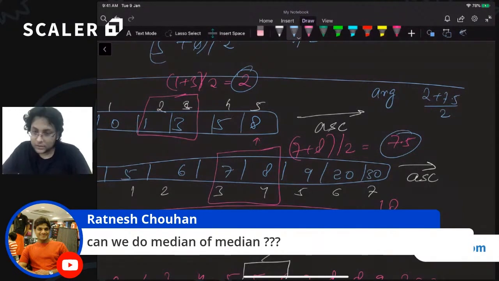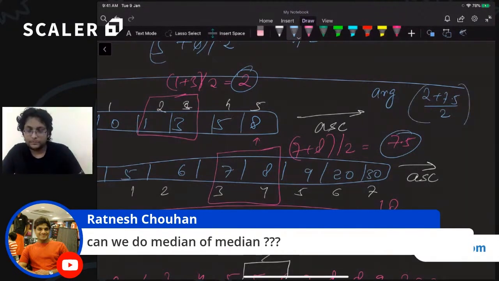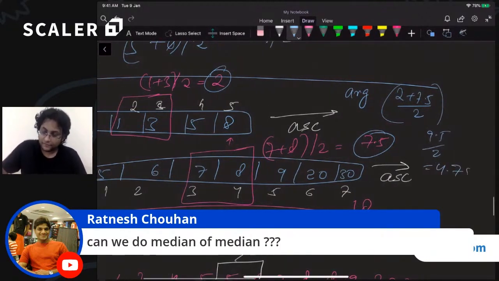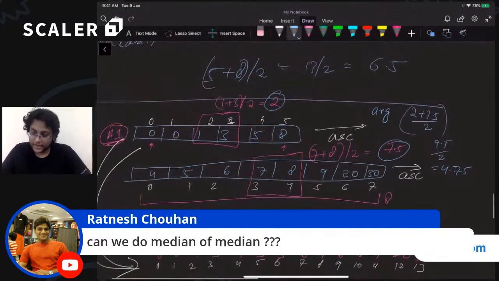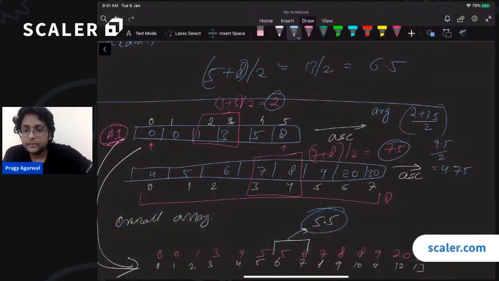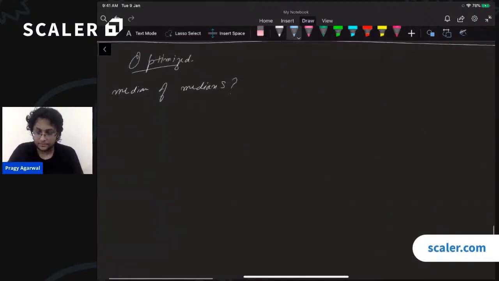Well, no, that is not going to always be true. Is that clear, Ratnesh? Over here, we see that this does not really work. This is 9.5 by 2, which is 4.75, and that is not the answer. The correct answer is 5.5 over here. So it doesn't really work. All right, so let me just remove Ratnesh's comment. Median of medians will not work over here, so we have to do something else.